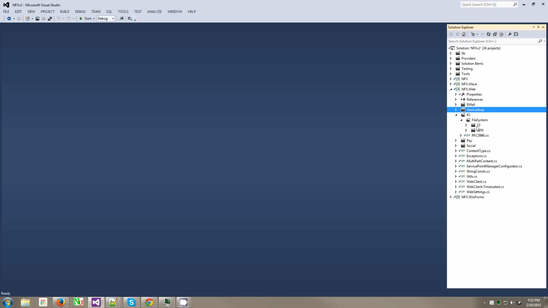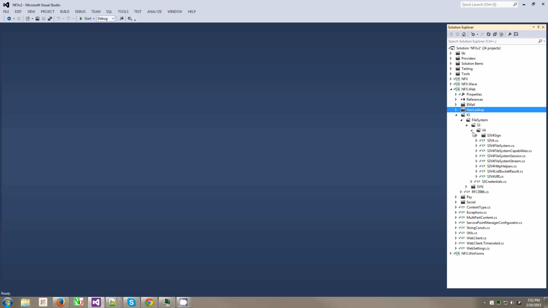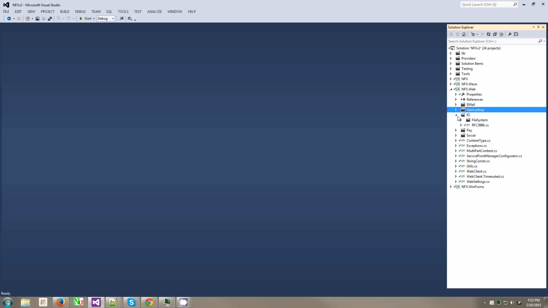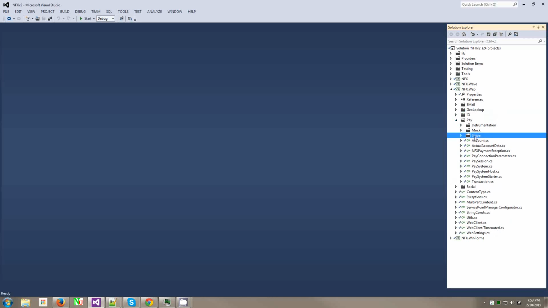I/O: we have the Amazon S3 file system. Remember I talked about the file system? This is the implementation of the file system class for Amazon. Payment framework: to clear the payments, we have Stripe for now. PayPal and others are coming.